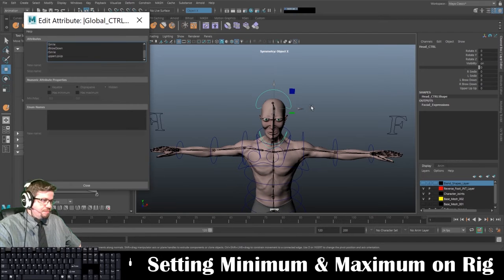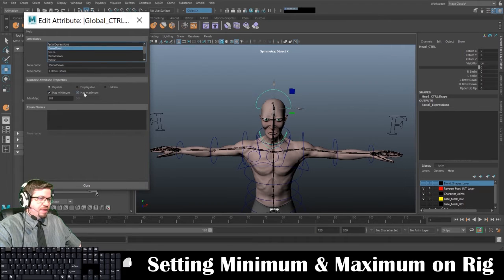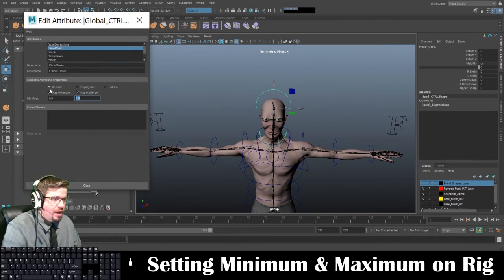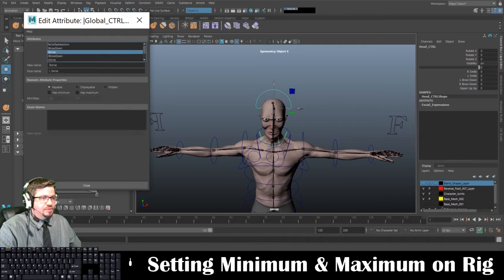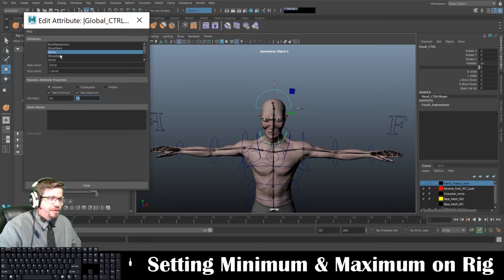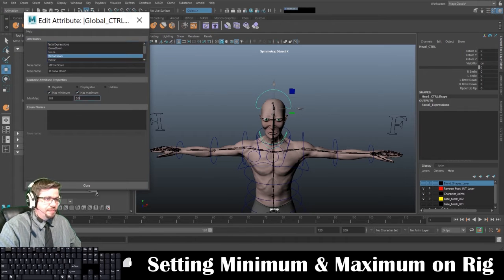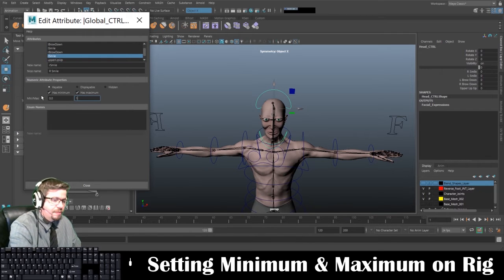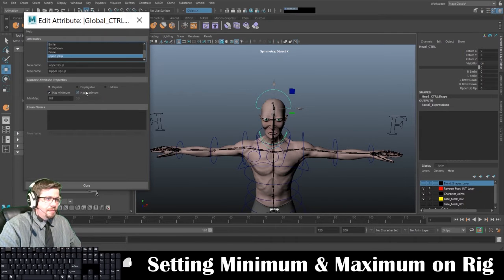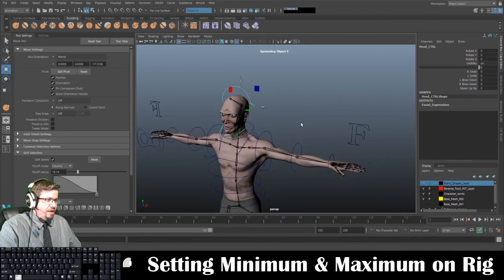Now, the head control. So these you can do, has minimum, has maximum. You could do 1. I'm going to go with 1, but you could easily do 2 to give it a little extra in case you needed it. But because it stops at 1, I'll just go with 1. So I did that for all of those on my head control.